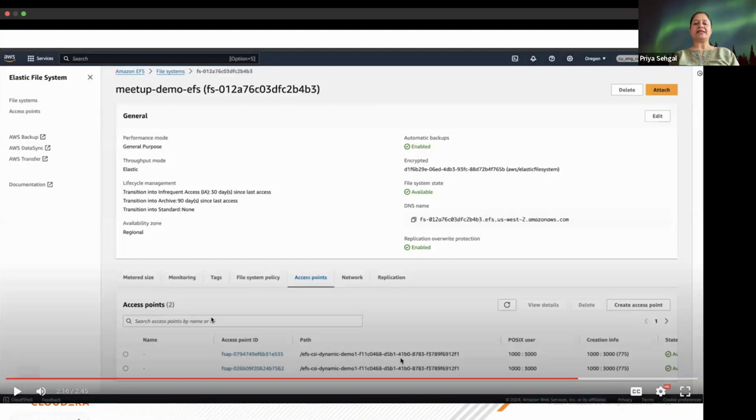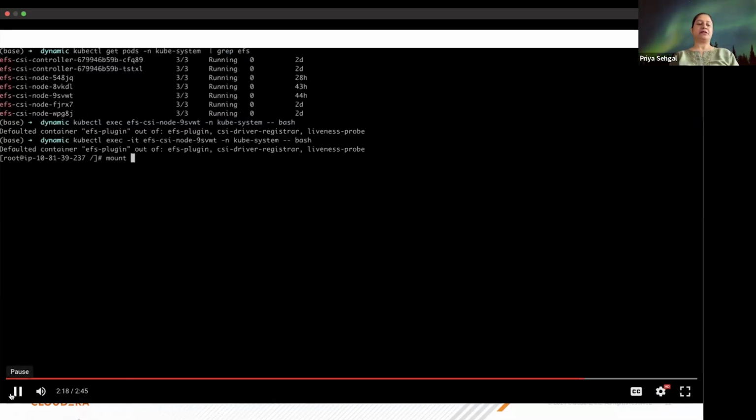Now, if we go to the access point page, we'll see that there are 2 access points because this was a second PVC which was created and PV created. But if you see that the paths are the same, which means the underlying directory is the same, that is why we were able to see the same data. But the access point ID is different because there was another PV created.